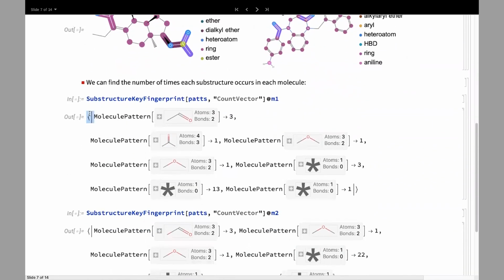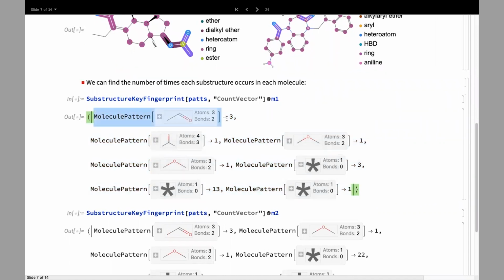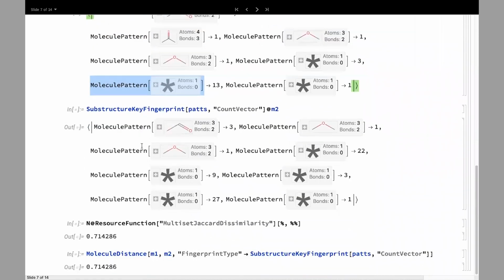In this case, the fingerprints look like an association, meaning this pattern occurs 3 times in that molecule, and this pattern occurs 13 times in that molecule. And then you can take their Jaccard dissimilarity between the two. Or you can just call the function MoleculeDistance, which is from the molecule fingerprints Paclet, and it will automatically grab the fingerprints and then do the comparison between them.